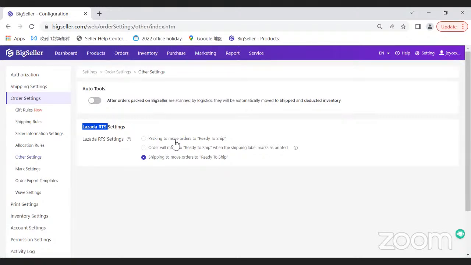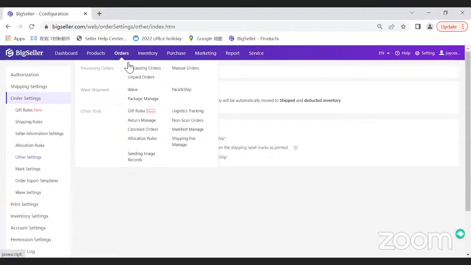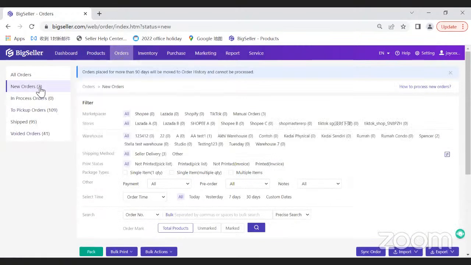But if he finds that you haven't prepared the package well, then we'll let the Seller Center punish you. So we suggest you choose when you ship this order, then move to ready to ship. Because in this case, you will have more time to prepare your package. Okay, so these are all the steps for order processing, how to process your order in Big Seller.